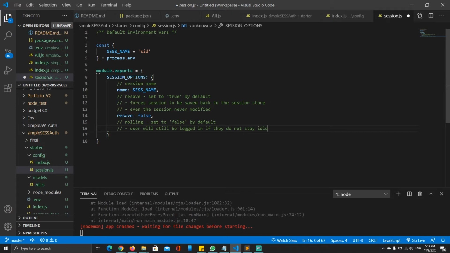If the user is somehow idle for a set of time, which we're going to set after this, then if we just leave rolling set to false, then whenever we set that time to be any other time, so basically if you set that time to be 5 minutes, it doesn't matter if the user is idle or not, if they are active or not active in the system, the system is going to time out after 5 minutes, and they need to log in again inside the system.